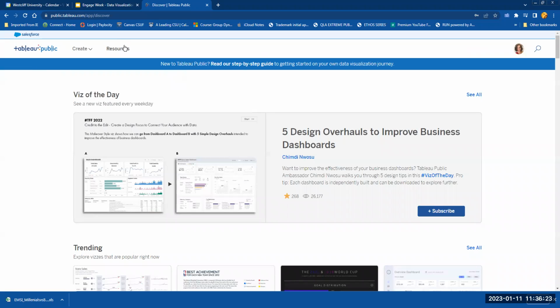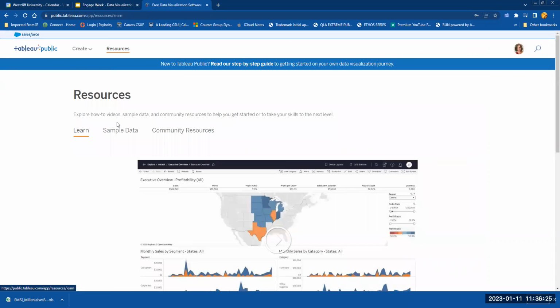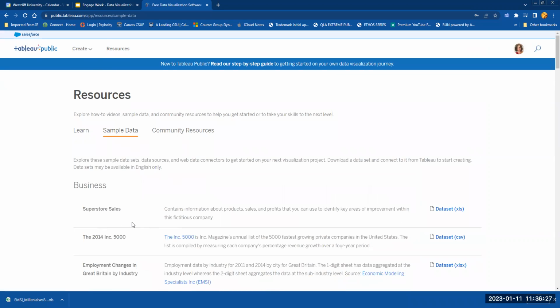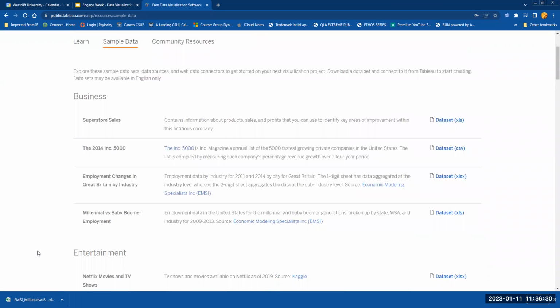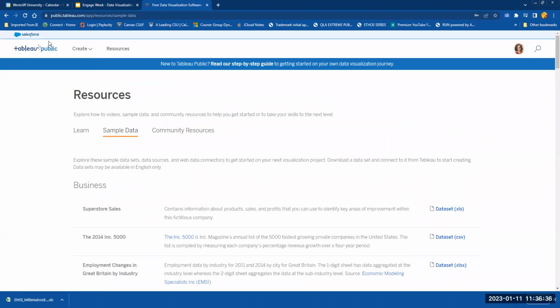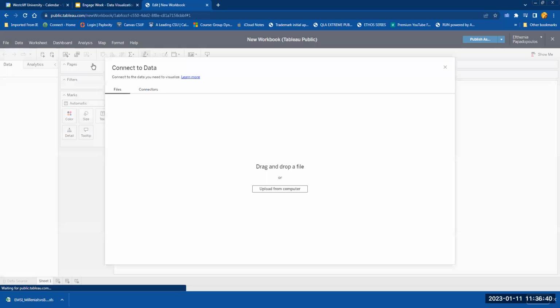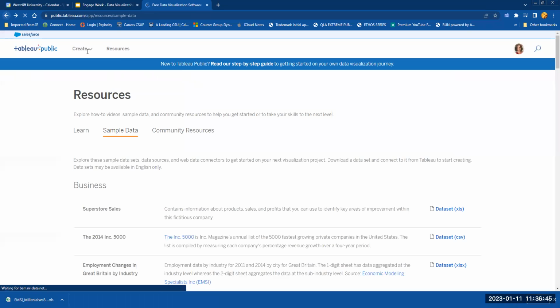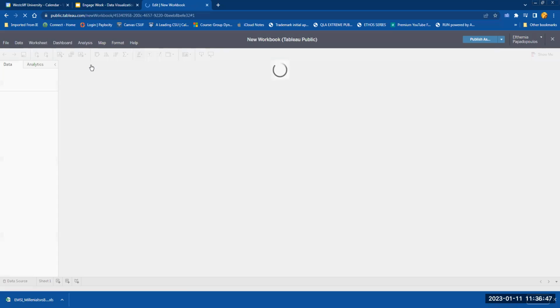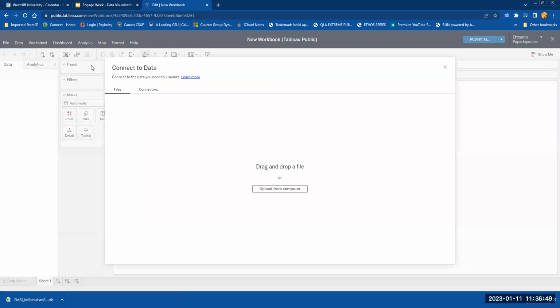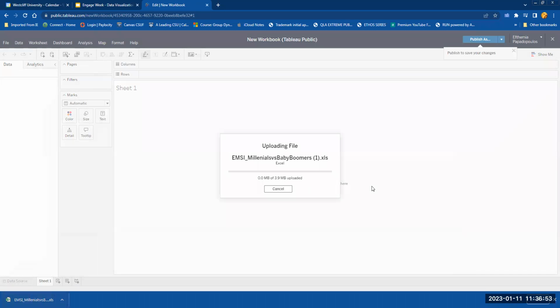For the sake of this session, we're going to go to resources, sample data. You're going to grab a data set that you want to play with. In this example, I'm going to use the generational data, millennial versus baby boomer. You have that downloaded into your downloads, and we go to create. Let me go back, create web authoring. Saw where I was on the top left, create, click web authoring. Then grab the data set, whichever one you want to play with.